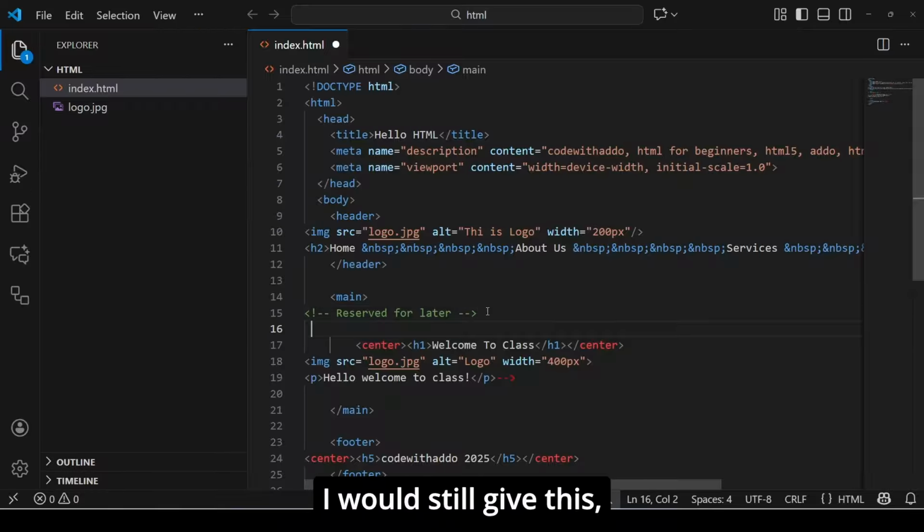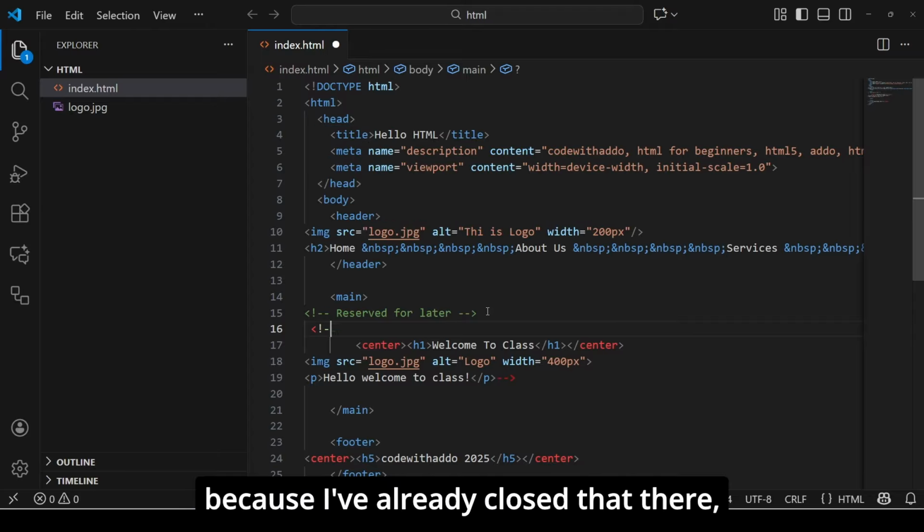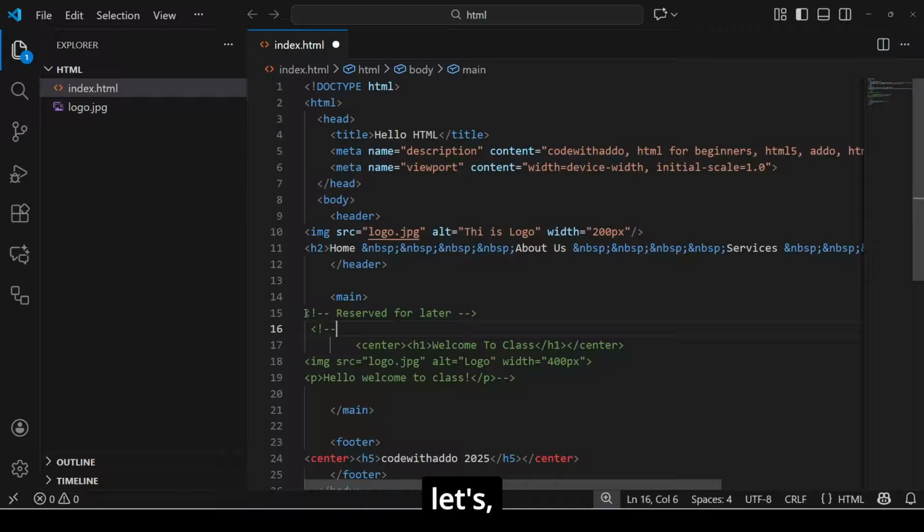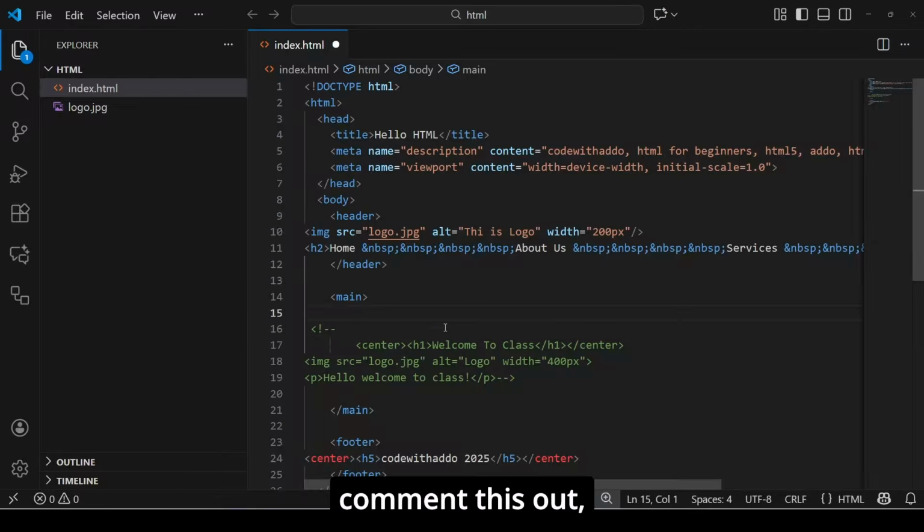I could say reserved for later. That means if it comes here, I would still give this the opening because I've already closed that there. I will still remove this, so it wraps up with this. So depending on how you want to use it. But for now, let me just comment this out. I would still use it. I will still copy it into what we want to do.